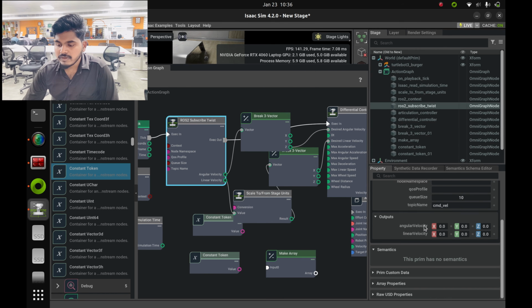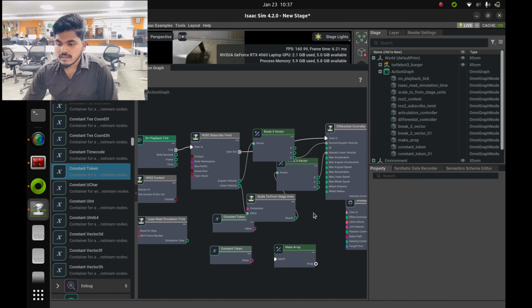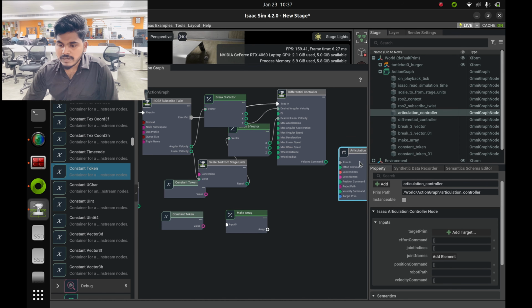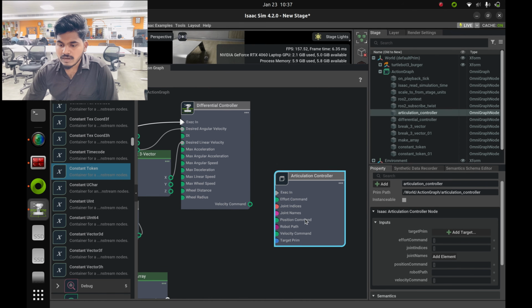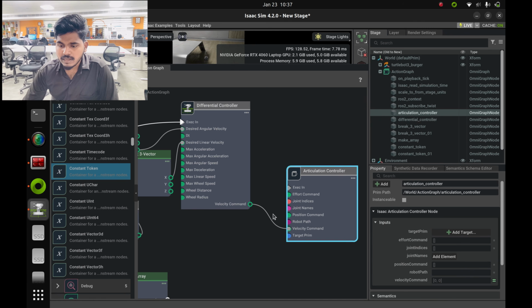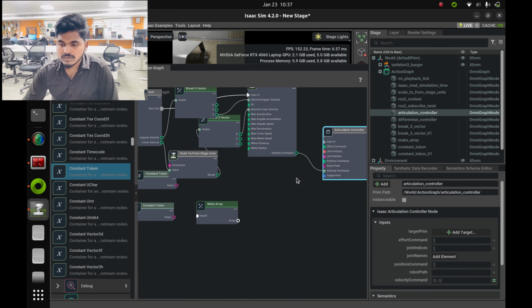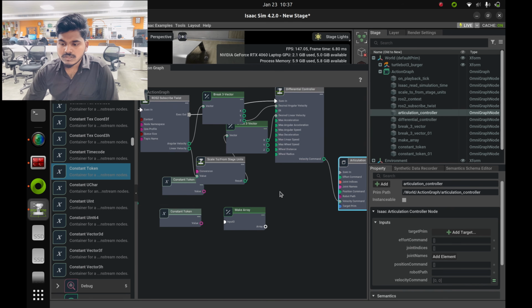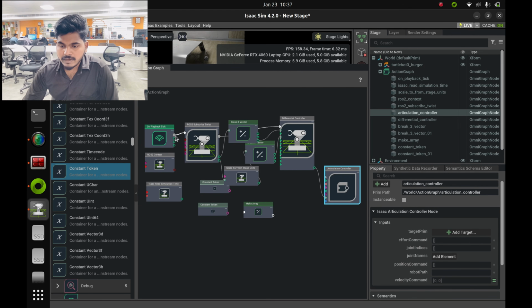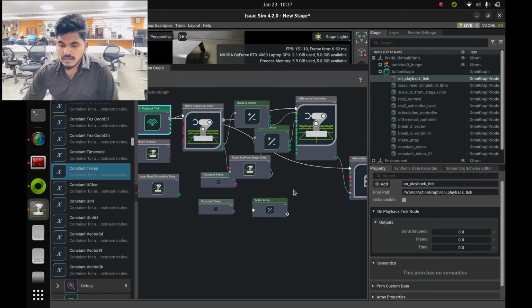Okay, and then we must check that ROS2 subscribe twist will subscribe to the command velocity topic. Okay, cmd_vel. Then we also need to give a connection to the articulation controller, velocity commands to velocity command, and then we also need to give that exec in to start this articulation controller. So for that we need to bring these ticks to the articulation controller.